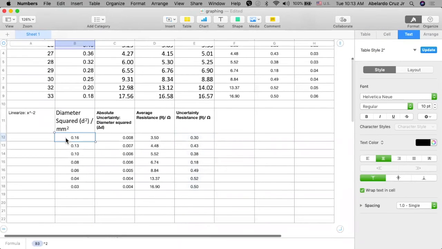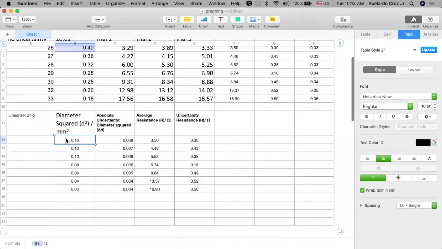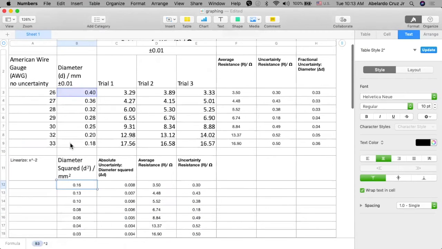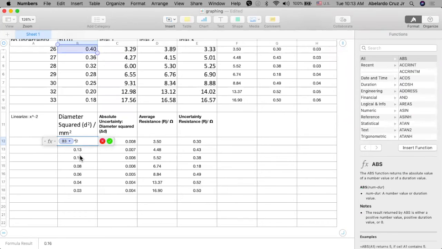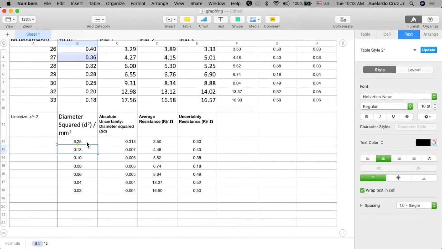Okay, let me double check. Class, let me double check first the formula. I think we got it wrong. It must be raised to -2. I think we must raise it to -2. So double check this one. This one must be raised to -2. Okay, and then click check. Okay, clear? So this must be raised to -2.